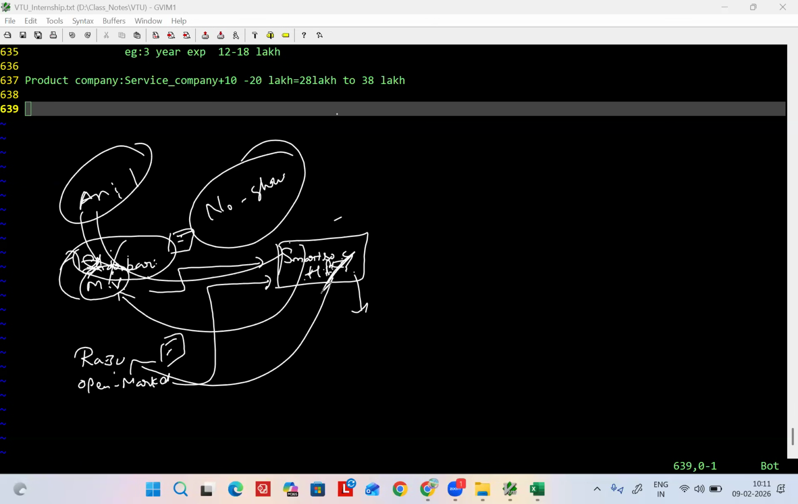Any product company also won't go directly to the market to get people. They directly go and get from service companies only. Because in a service company, if any resource leaves, it is their job to arrange another resource. They will immediately arrange one more resource.